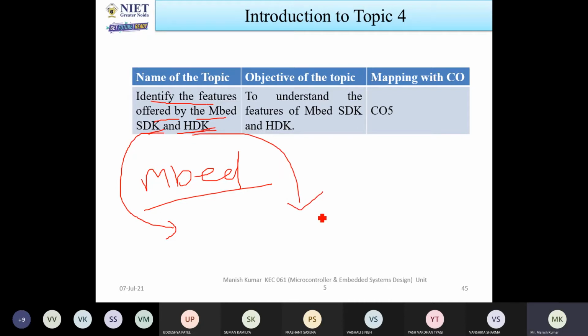Whenever you are going to use the software development kit and hardware development kit, it means that a variety of options are available there. On the Mbed platform, there are so many software packages available. You can directly use that software. A number of hardware options are also available. You can use any hardware and try to develop your systems. It means that your work is easy when you use Mbed. So we will discuss what the features of SDK are in this topic.